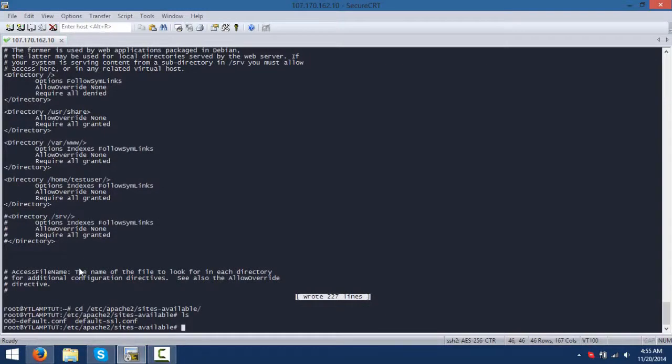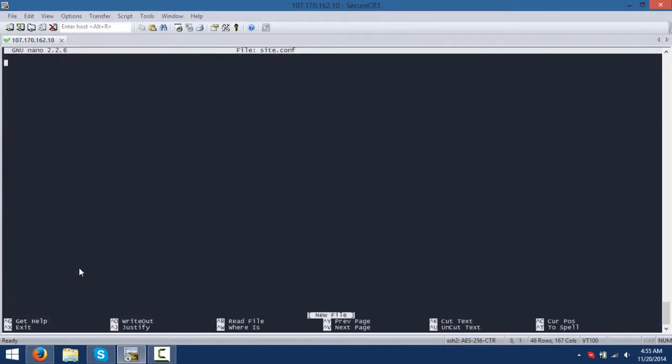But right now we're going to do nano site, or whatever. You don't have to do site. Do whatever your website's going to be named. So like if it was my main site, I'd do Tim Cole instead of site. But right now we're just going to do site, just tutorial, site.conf, and then we have a new document here. We'll call it a document.